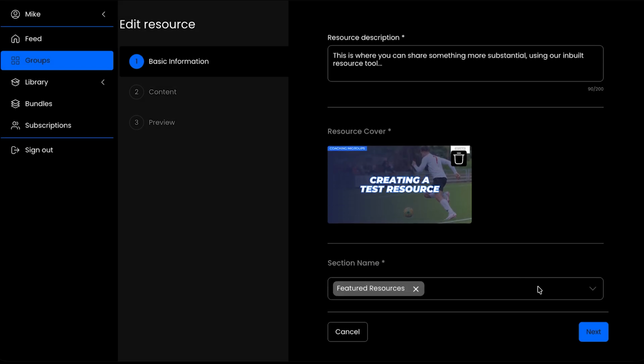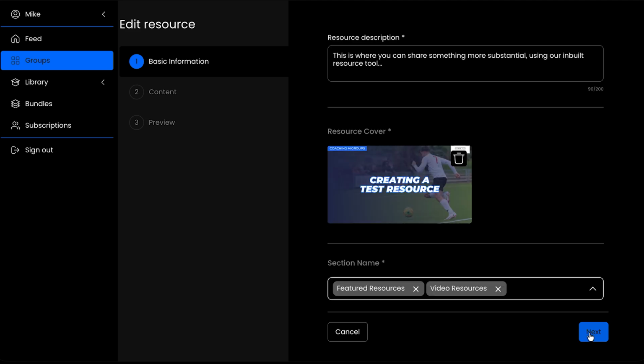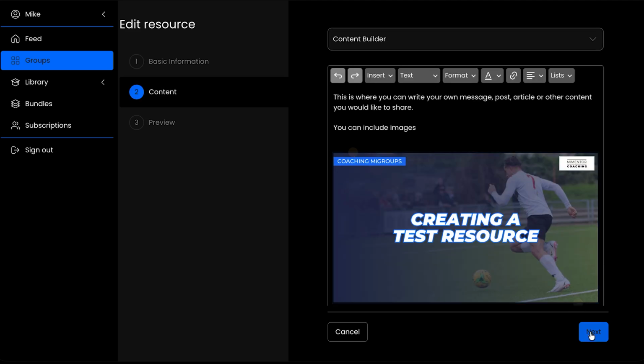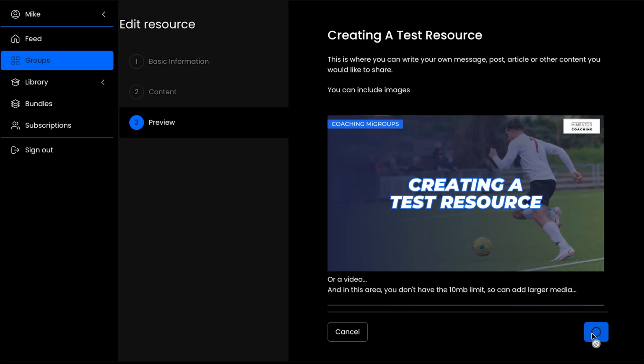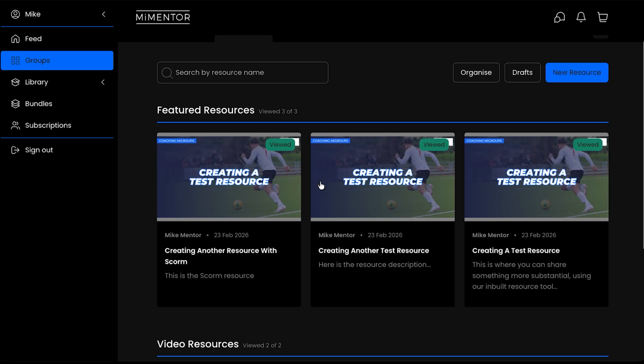You can then add resources to the section in 2 ways. First, in this page, simply select and drag the relevant resource into the new section. Alternatively, you can add resources to a section when you create or edit the resource. On the first page of the resource creator, just choose the relevant sections for the resource to appear in. This one will appear in 2 sections, which you can see in the resource area.